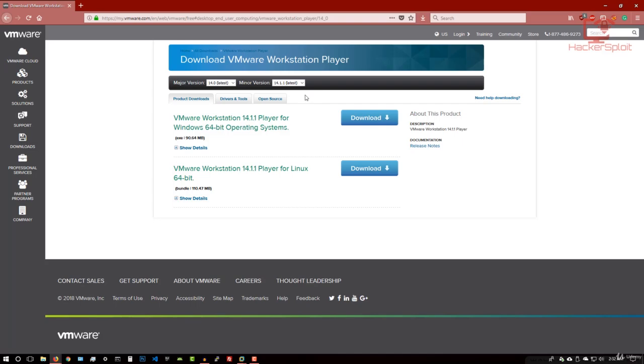So you have your download for Windows 64-bit operating systems, and you have your Workstation Player for Linux. You can go ahead and download that. The links are here, and it's about 90.6 megabytes, and 100 for Linux. So don't worry about that. Just go ahead and hit download, and it's a really simple setup. I'm not going to show you how to install it because it's really very simple.